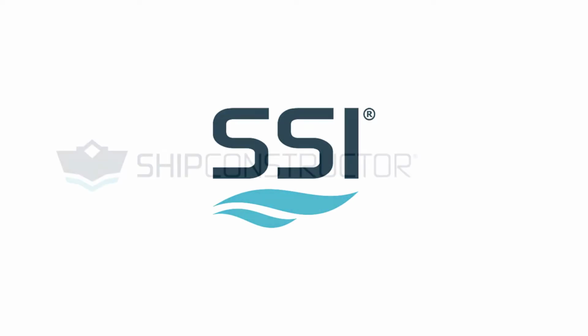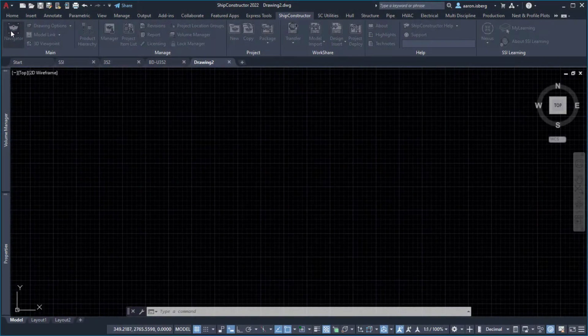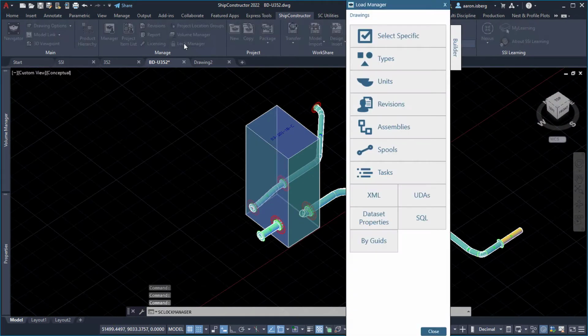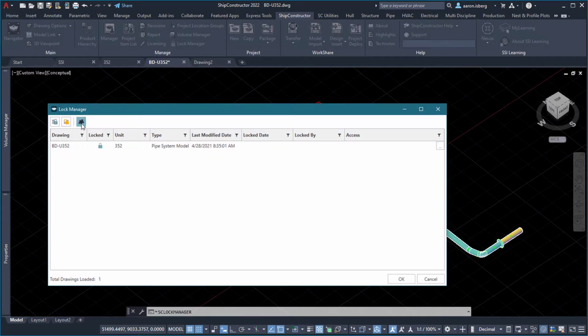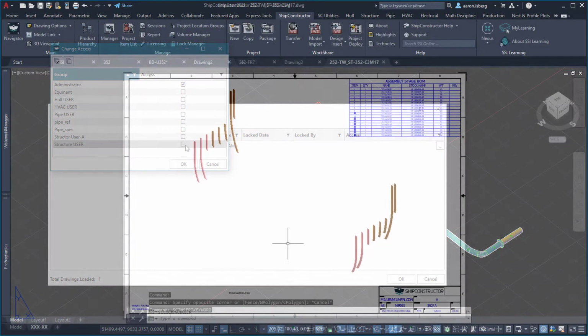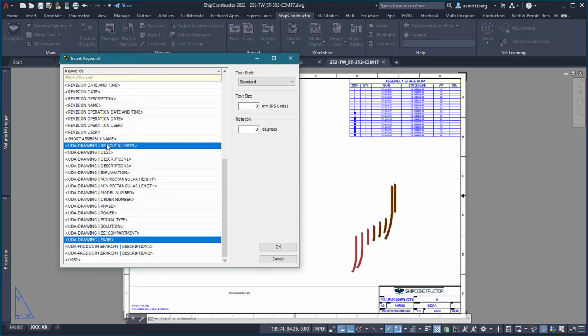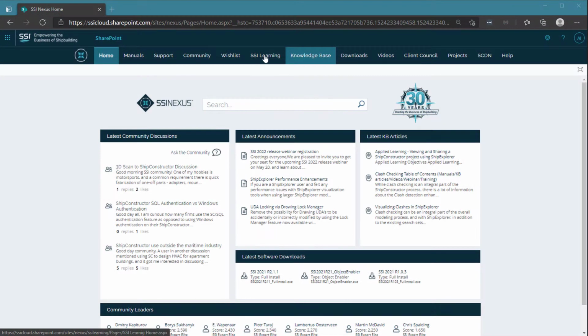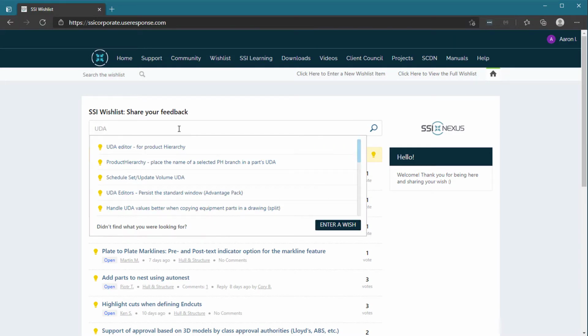The SSI 2022 release includes feature updates that allow for enhanced control and management of your ShipConstructor project at every stage of the design process. Our focus at SSI is to provide our users with solutions directly related to the projects and challenges they face while modeling in real time. Your suggestions and requests made using the SSI Nexus Wishlist inspire many of our release feature initiatives.